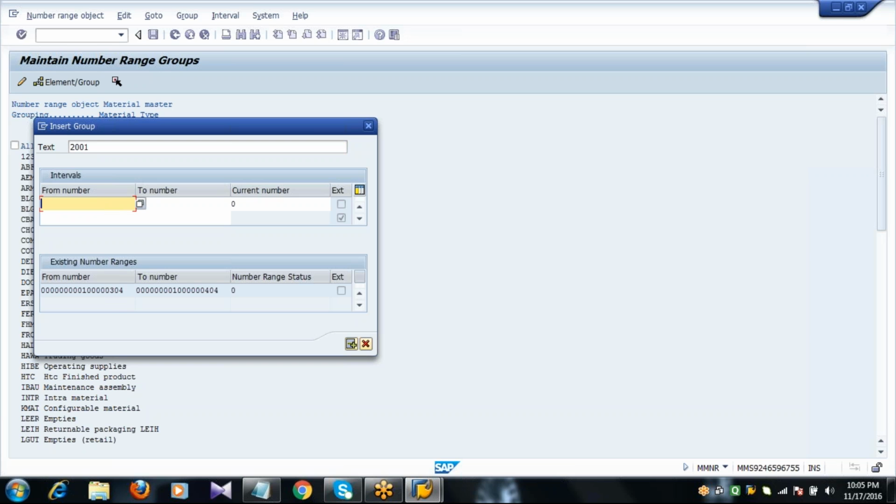Let's say, for example, by default I entered 1 and I entered 100. If you press enter, the system will throw a message. You can see "Enter intervals without overlap." The system is saying, boss, the number ranges you are trying to define are already there. So don't go for existing number ranges, go for new number range intervals.